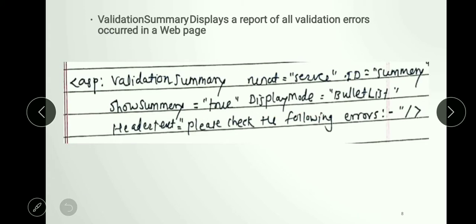And the last one is the validation summary. The validation summary is a control which displays each and every error that occurred while inputting the data. So ValidationSummary runat equal to server, id, then ShowSummary true. Whenever I set ShowSummary to true, it displays the whole summary at the end of the program. DisplayMode equal to BulletList means it displays whatever errors occurred in the program in a bulleted fashion.